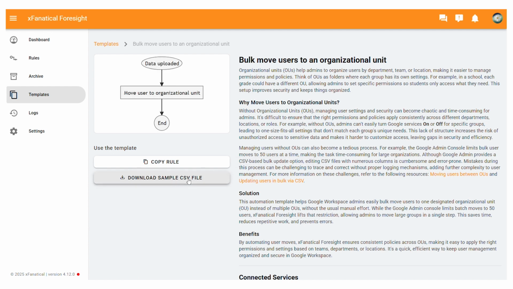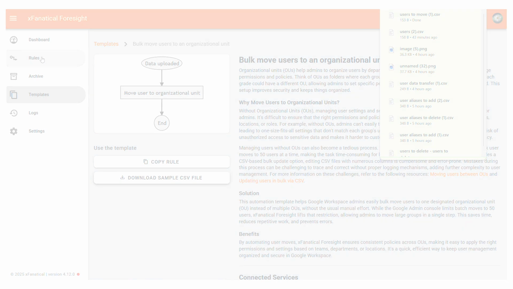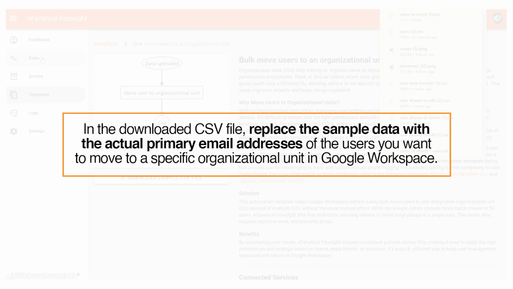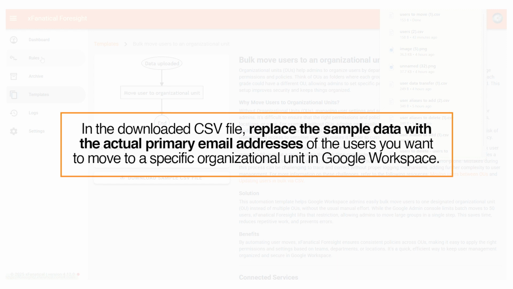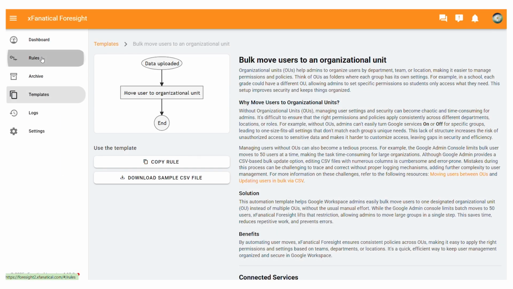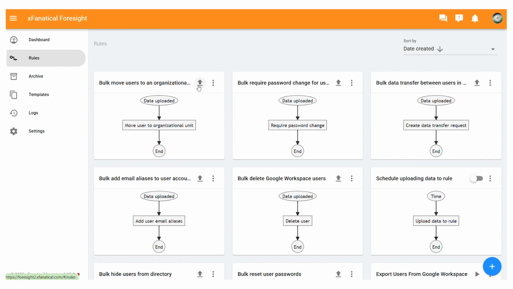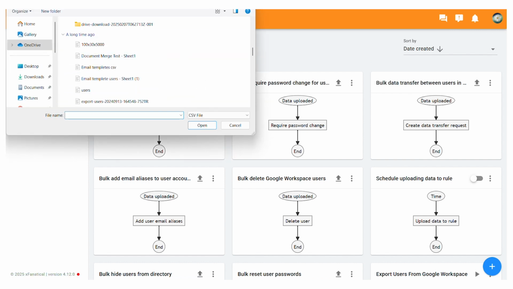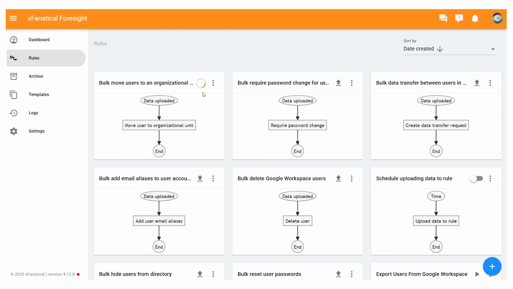Click on the Download Sample CSV File button. In the downloaded CSV file, replace the sample data with the actual primary email addresses of the users you want to move to a specific organizational unit in Google Workspace. Go to the Rules page. Click on the Upload button of Bulk Move Users to an Organizational Unit rule. Select the CSV file to upload.